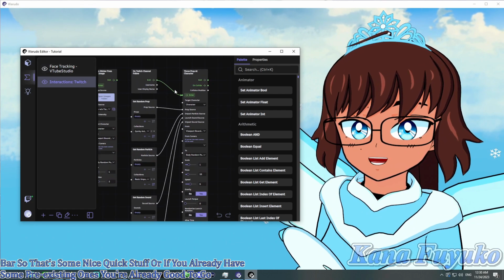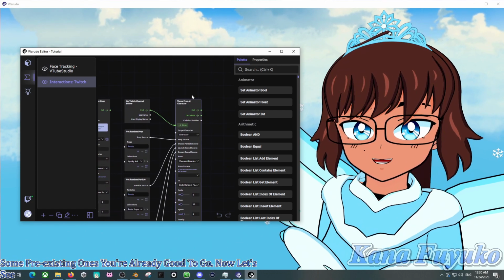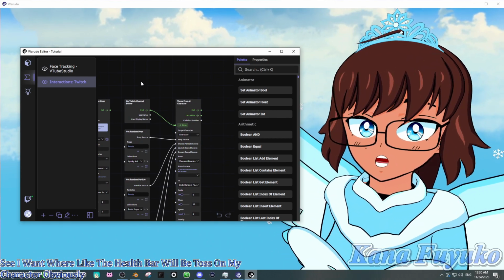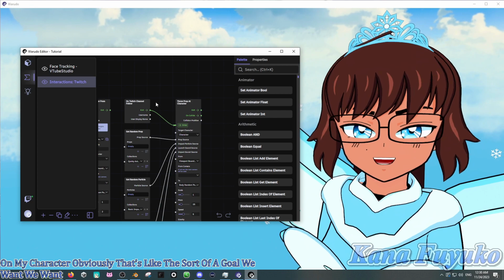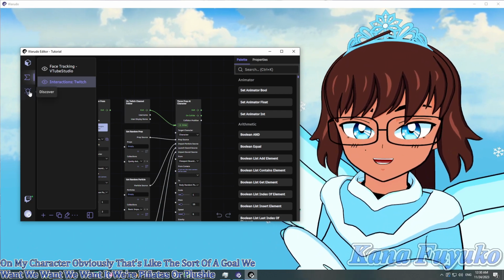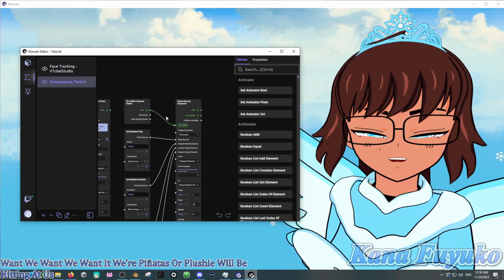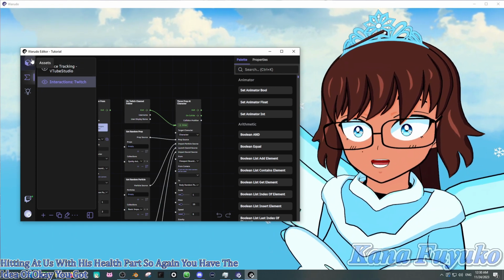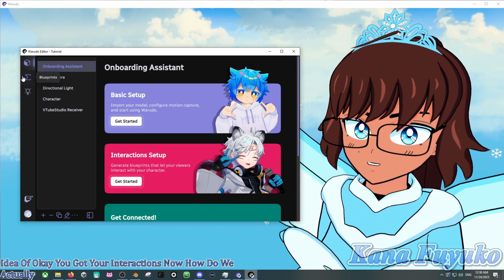Now, let's say I want the health bar to be tossed at my character, obviously. That's the sort of goal we want. We want it where piñatas or plushies will be hitting us with this health bar prop. So again, you have the idea of, okay, you got your interactions. Now, how do we actually prepare the health bar, you may be asking.